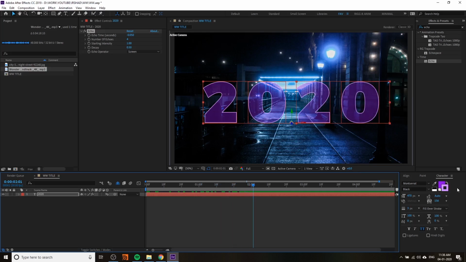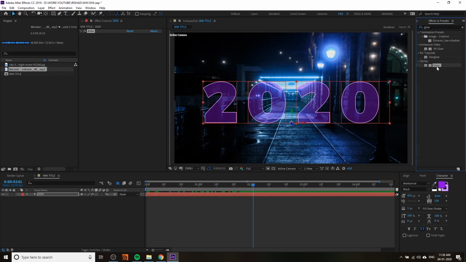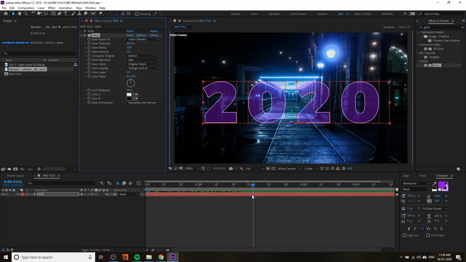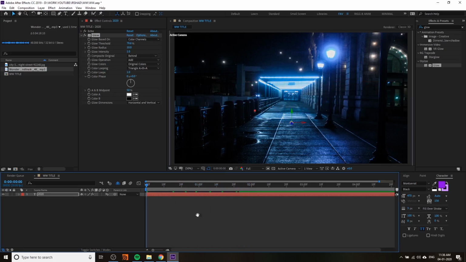See, now we are done with echo. Now apply the next effect, glow. Apply the glow for this, so you can increase the glow threshold to 74 or 80.